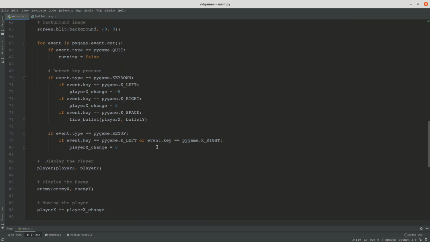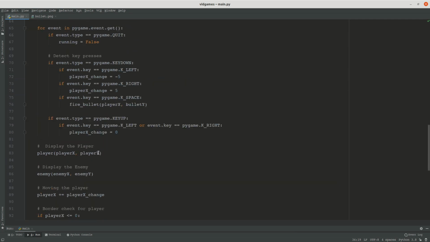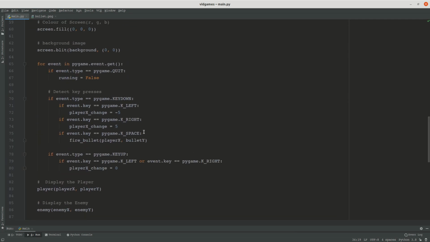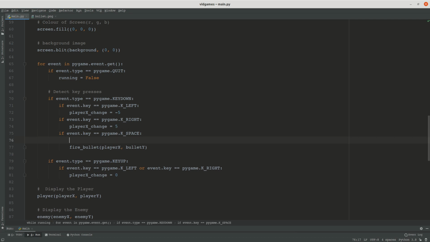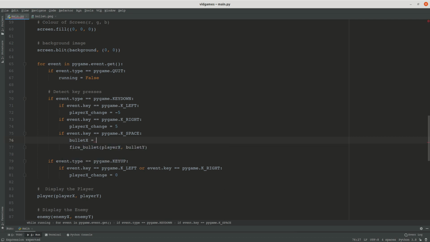So as you can see, this is happening because we put player X, but it will fire from the side of the screen if we put in bullet X, okay? So how are we going to solve this? Basically, right here near the key presses, I'm going to say bullet X is equal to player X.